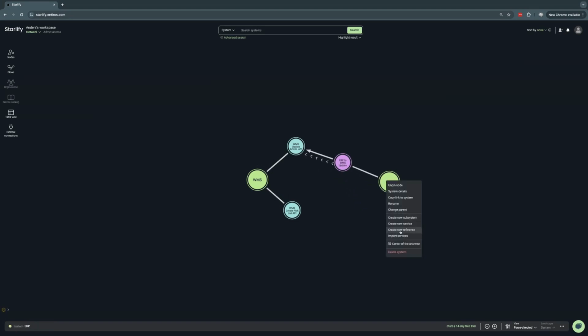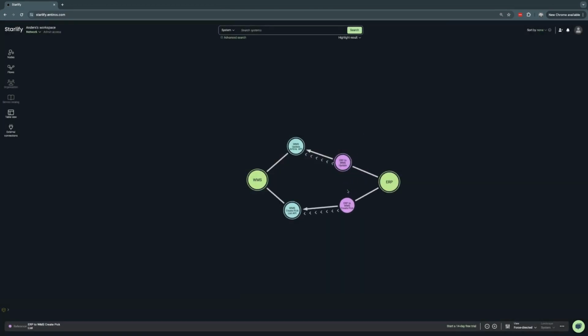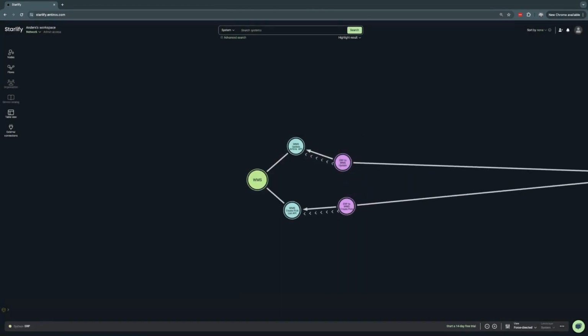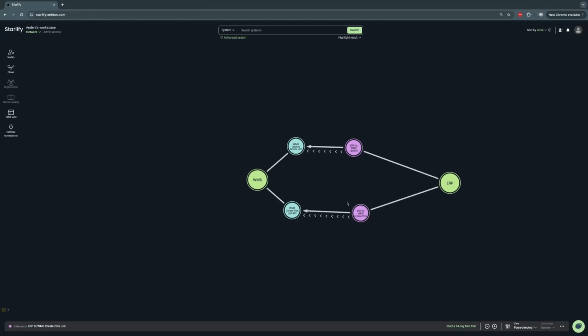Let's right click again and make yet another reference, but this time to the pick list. Same information direction. It's an ERP to WMS create pick list, and boom. We've created a communication between two different systems, by two different integration contracts or references, as we call them, speaking with two different APIs.